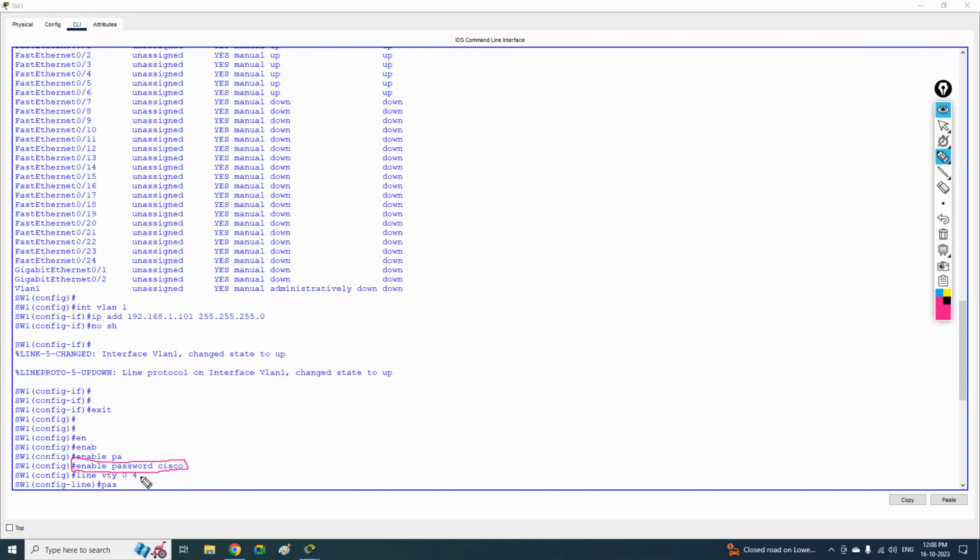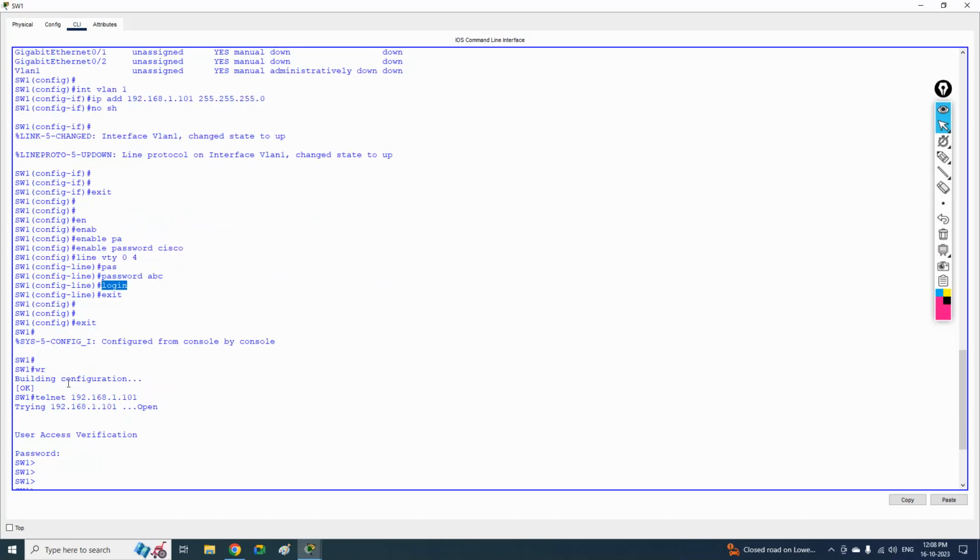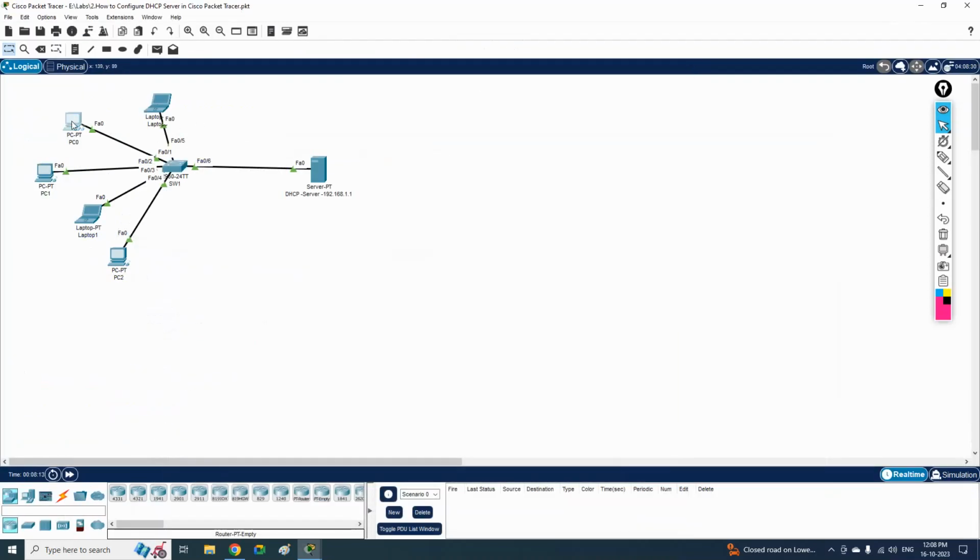Then you need line vty 0 4. From here the telnet configuration starts. Then you need to define the telnet password, so I am writing password ABC. After that I am saying login. Login means you are not saying login local; if you have different users in your local database, then we will write login local. We don't have that, so I will write only login, then exit and save the configuration. And when you telnet to that IP, the telnet port will open and ask you the password.